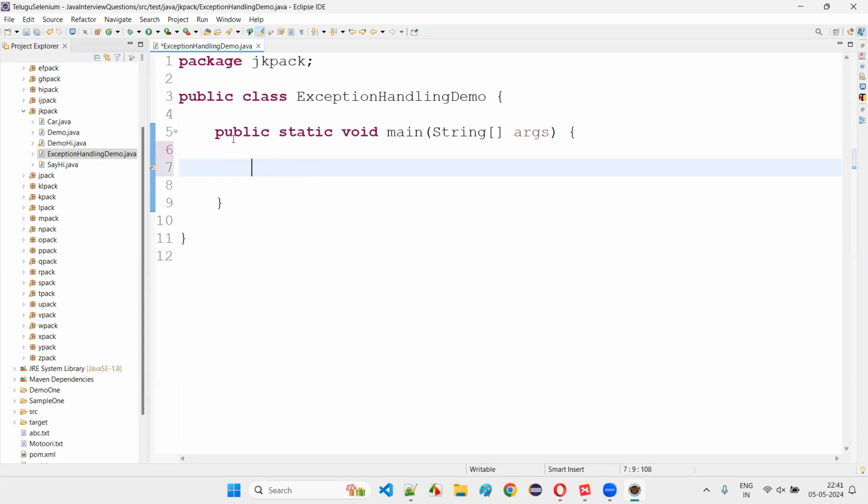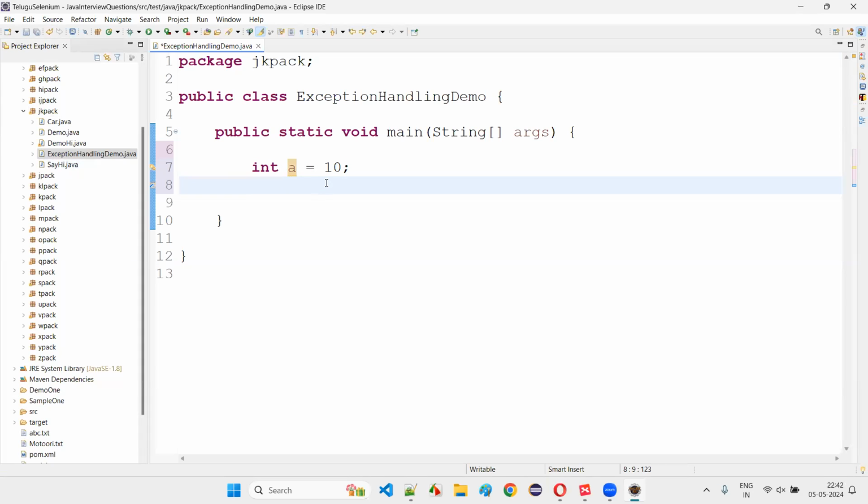I'll write a code which will result in an exception. But at compile time, while writing the code, before running the code, you will not see anything. So what I want to do is, I would like to say int a is equal to 10. I created one variable and initialized it with the value 10. After that, I would like to say Scanner scanner is equal to new Scanner, because I would like to collect some input from the user. You will understand the program later.